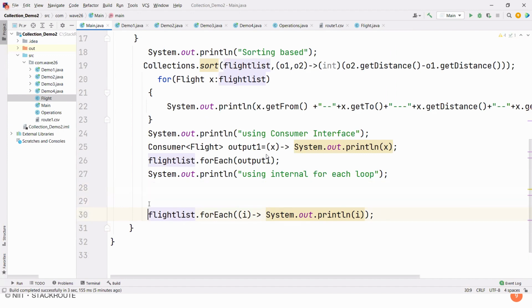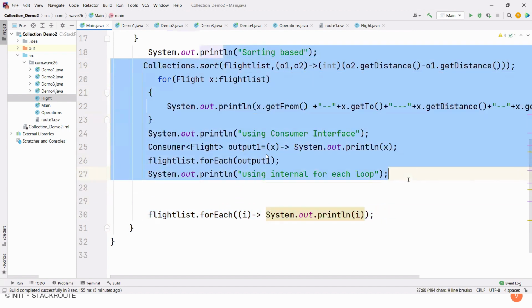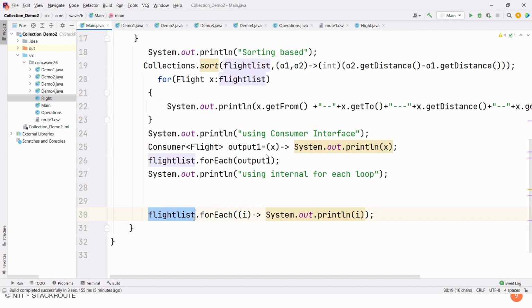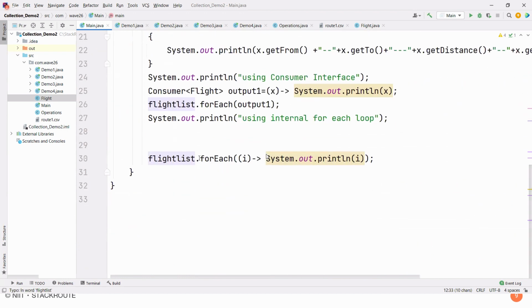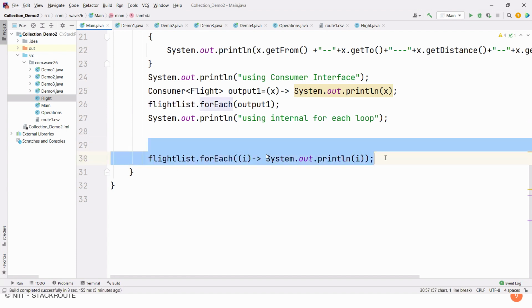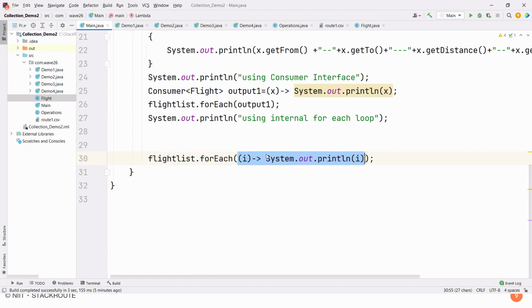So this is a single line. This line does not have any attachment with any previous lines. By using my flightList collection, flightList is my ArrayList object, I'm calling a forEach function, and whatever I want to process inside my loop every time I'm traversing the data. My flightList has 24 records. So this line will be executed 24 times. Each time, what I wanted to do, I can do inside my forEach block. And every time I'm traversing, the data associated with flightList will be passed as a parameter. And that I am printing here.